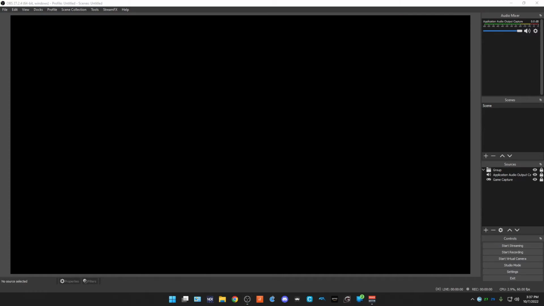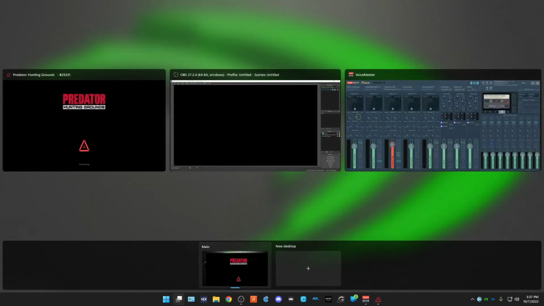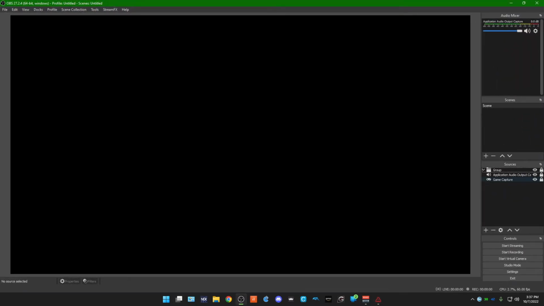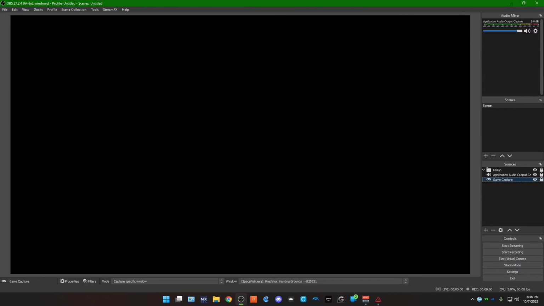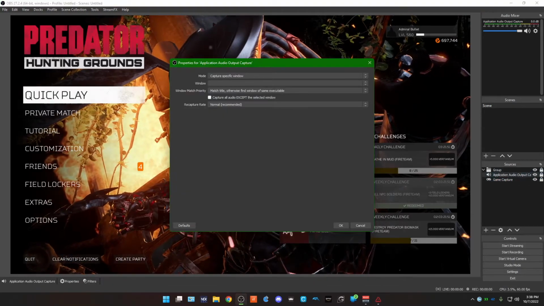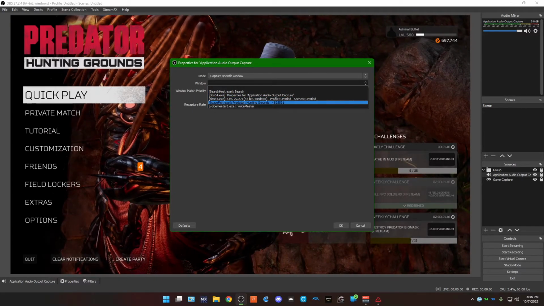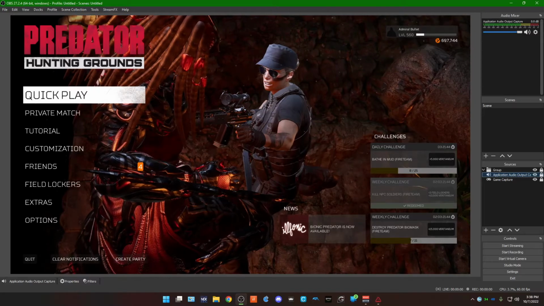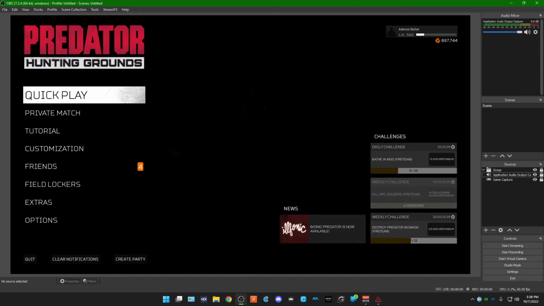Now we're going to run the game. I'm going to go to our game capture and we're going to search the executable. I'm going to find it there. All right. Then we're going to go here. We're going to search our executable, which is Predator Hunter Grounds. Click OK. And we're done with OBS. Literally. We are done here.